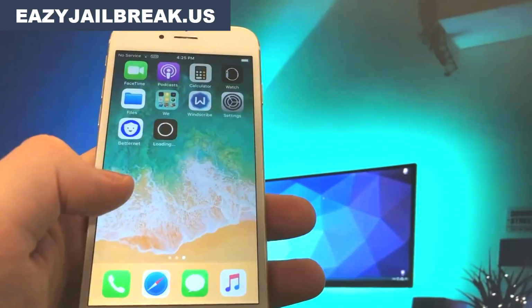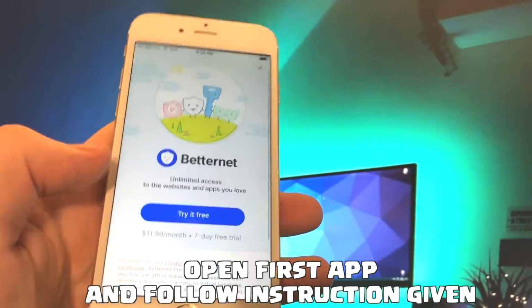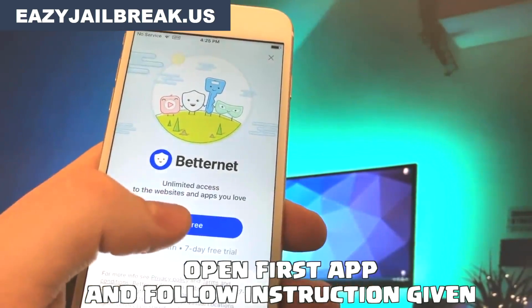In my case, I have to open the first app and start free trial, and then click the Connect button. I did this off the record to not show my personal data.